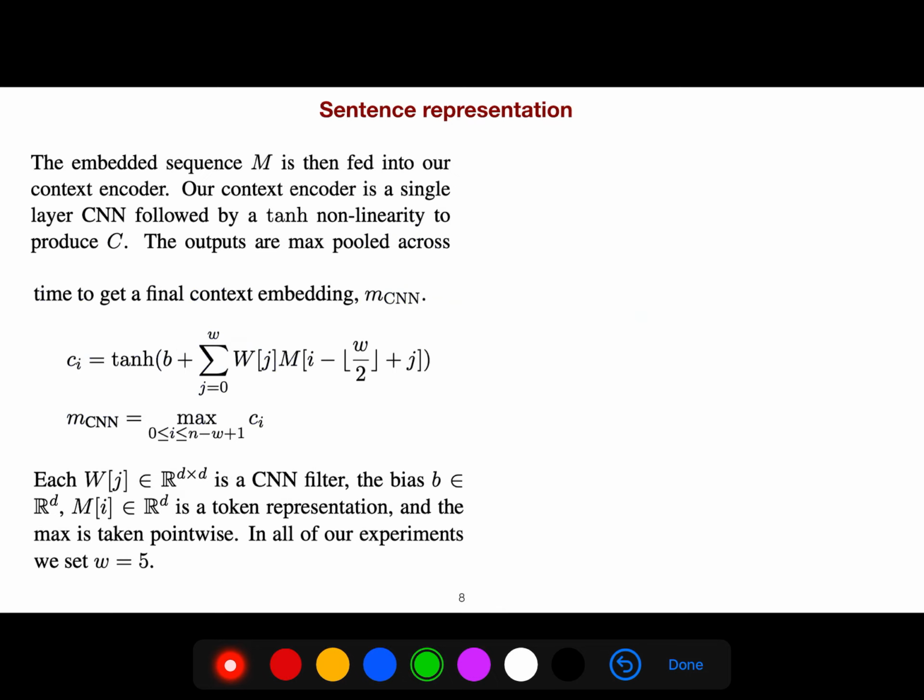The embedded sequence is then fed into the context encoder. The context encoder is a single layer CNN followed by a tanh nonlinearity to produce C. Then the outputs are max pooled because we need a final context embedding. Finally, after this layer, we apply the nonlinearity, and the mention is now represented by this.